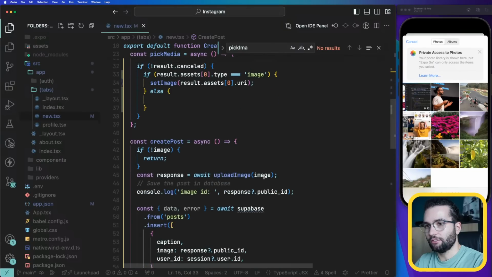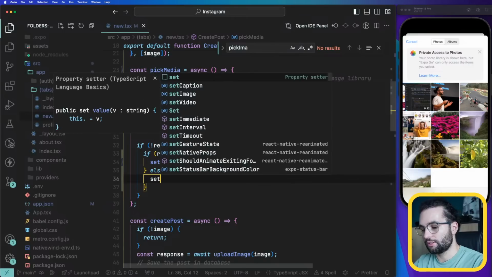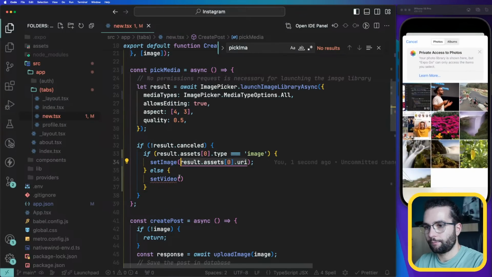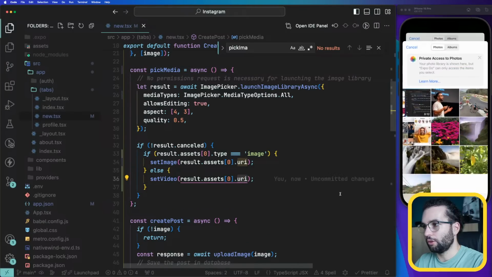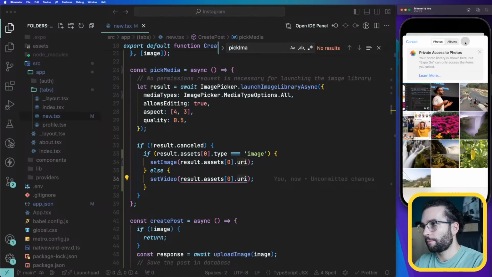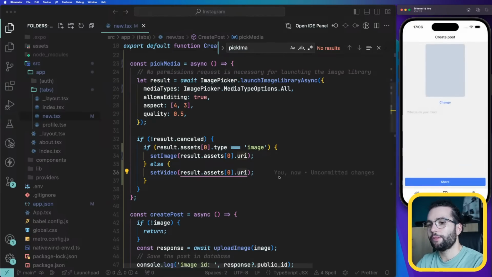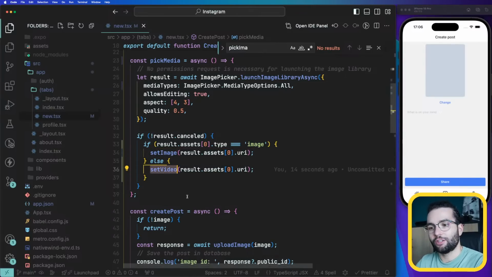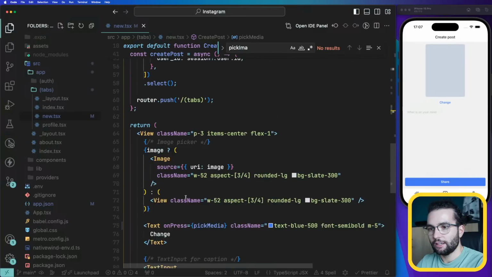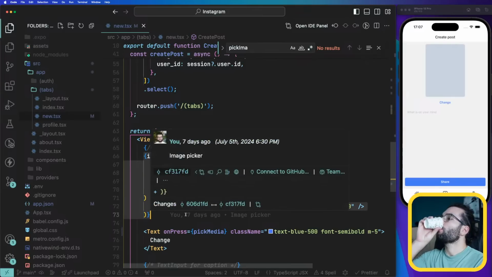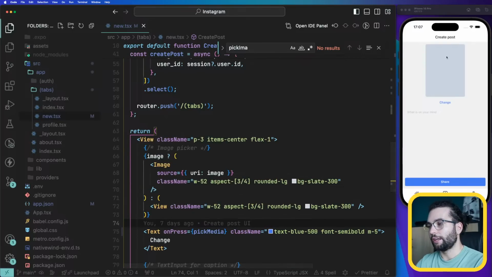I created the set video, and here let's do set video with the same data, the URI of the video. So now if I go ahead and select the video, I'm opening it too often. It doesn't display anything because we didn't set the image, we set a different state variable for the video. So here we're not rendering it yet. So the next step is to render the video here.